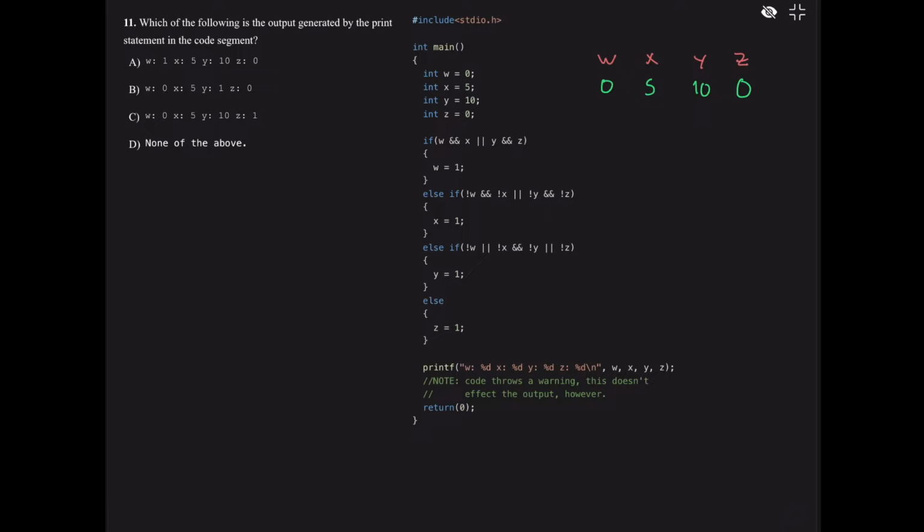So here we have an expression, and remember AND comes before OR. So these ANDs are going to be executed before this OR statement. So we do w and x, so we have 0 and 5. And anytime we do 0 in an AND, that means that it's going to be false. So this is 0. And since we have an OR, we need to check what the other part of the OR is since the first part was 0. So then we do 10, which is true, and z, which is 0, which is going to be false. So these are both false, so that means we don't do this one, and we move on to this next else if.